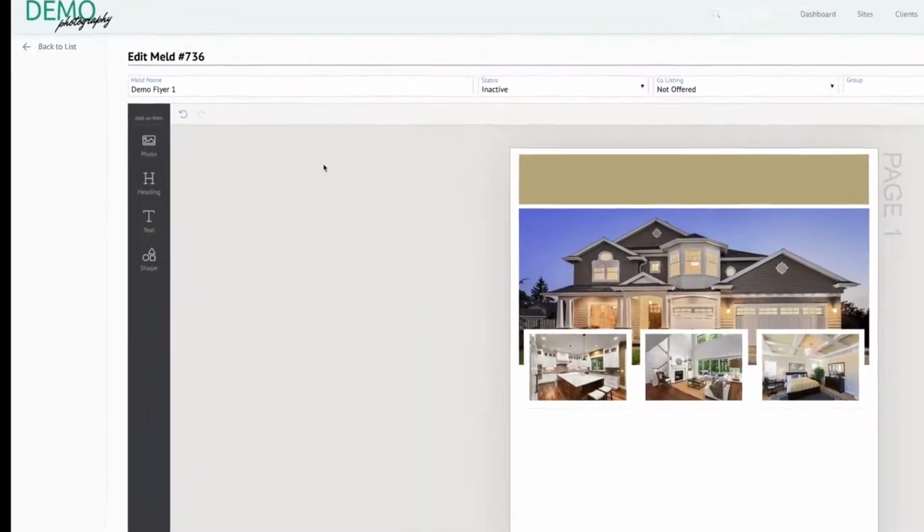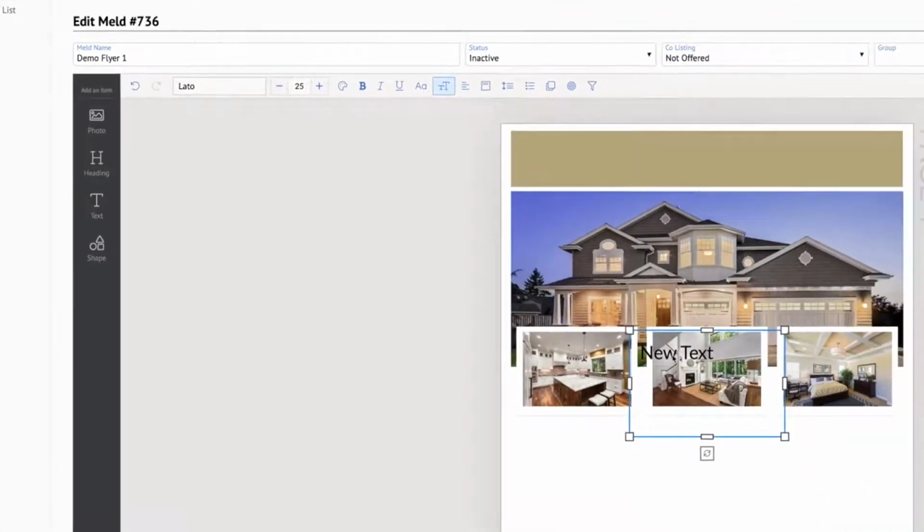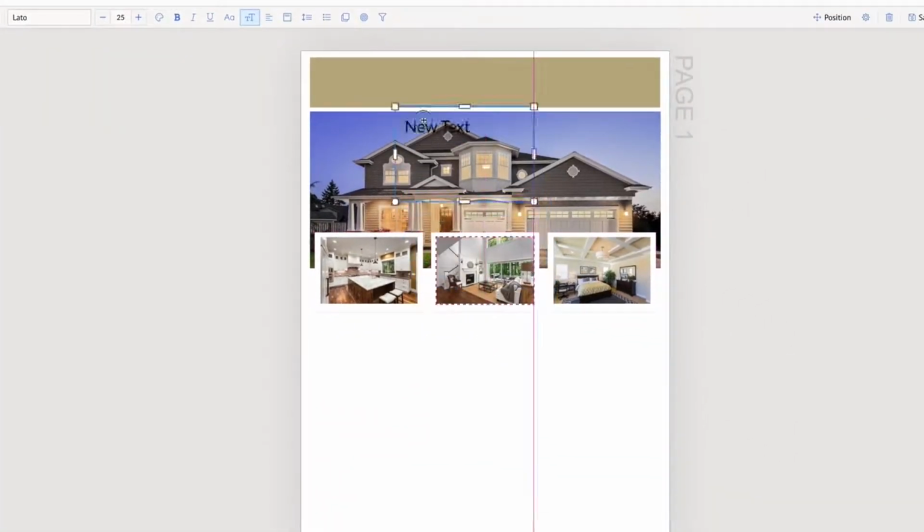To add text to your flyer, you can click the text button over here. You see this text is automatically added. We want our text to kind of live on the right side here. And we want it to be the price of the listing. So this listing is, let's just say $1 million. Pow. Okay, that's not where I want it though. I want it on the right side.